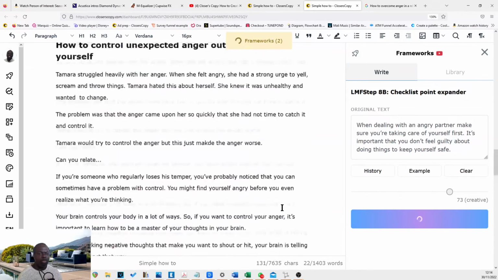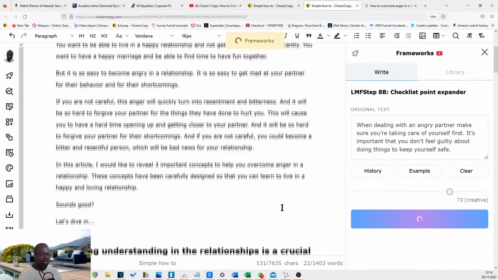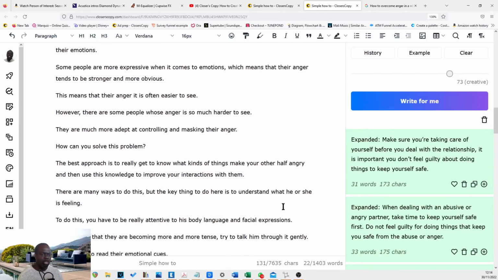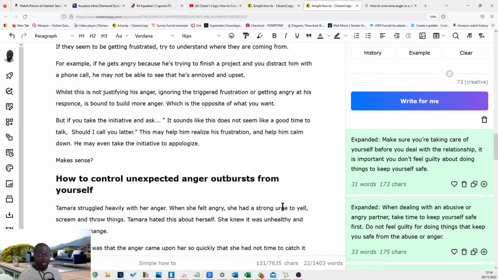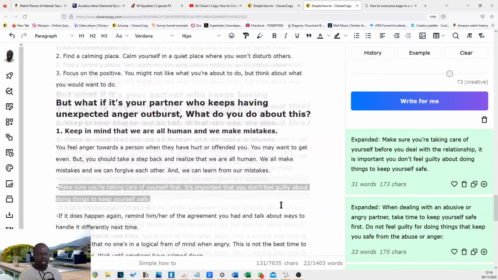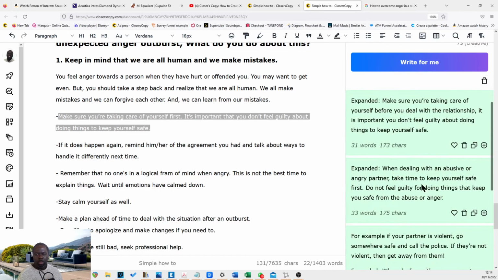And if you notice what we've done, we've created a very interesting and engaging article using different styles of writing for each section, which also adds to the intrigue and interest. It doesn't feel boring or monotonous, and it doesn't even look like it's written with the help of an AI. It looks a bit too complex for what an AI would write, and that's because we've engaged with the process, isn't it? So, when dealing with an abusive partner, take time to keep yourself safe. First, do not feel guilty for doing things that keep you safe from abuse or anger.